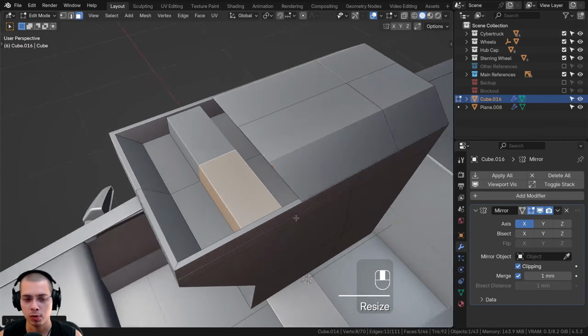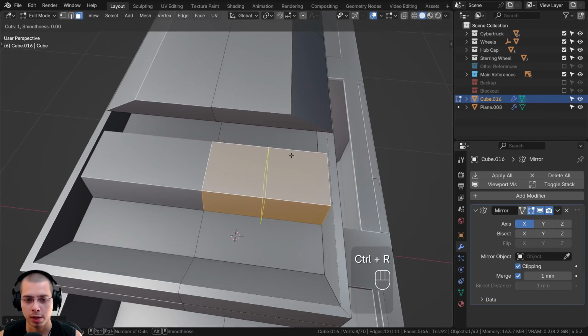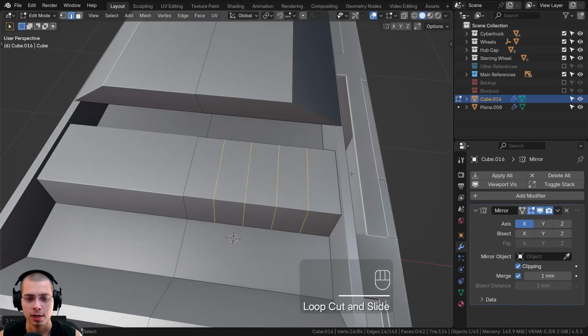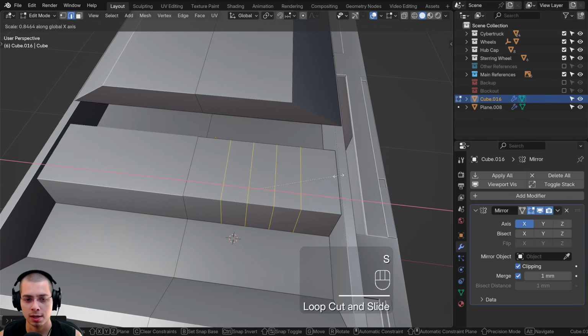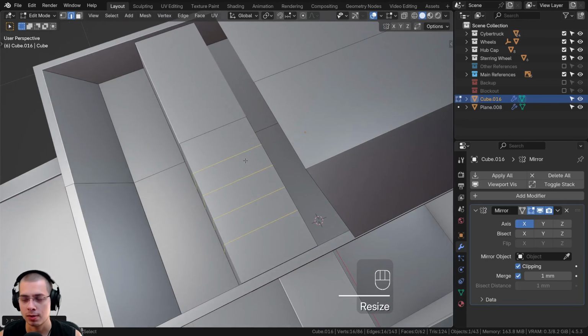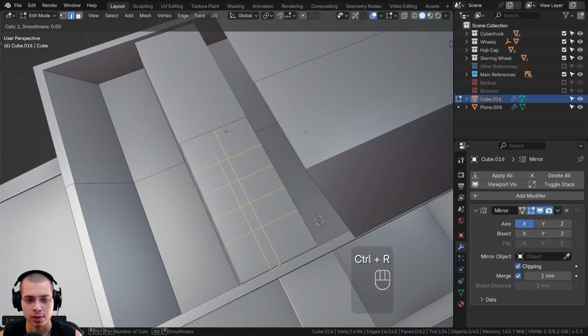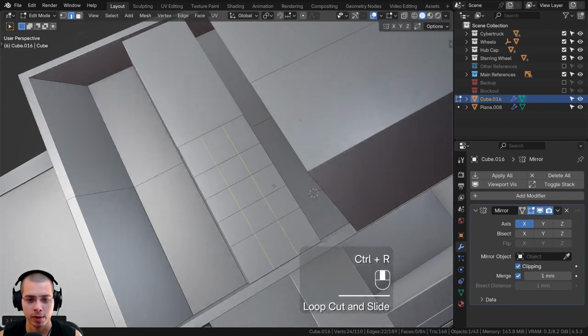And then I'm going to add some loop cuts. So I will add a loop cut here, and I'll scroll my mouse wheel till there are 4 cuts. Left click and right click, and then I can just scale the cuts down a little bit. Then I'm going to add some more loop cuts here. So we're actually just going to add 2 loop cuts. So left click and right click.